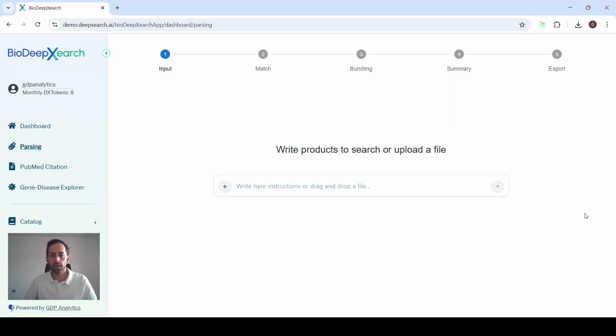From the platform, you can quickly and easily search over 10 million bioreagent products, whether you are looking for antibodies, proteins, ELISA kits, reagents, and many more. So let's jump into the platform.